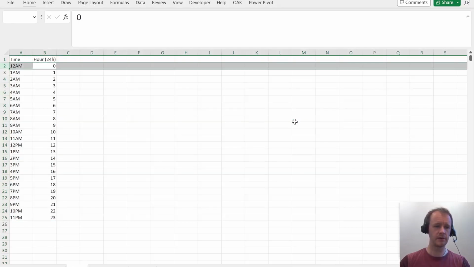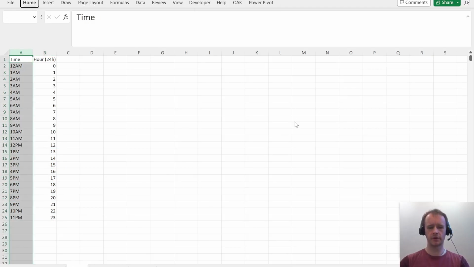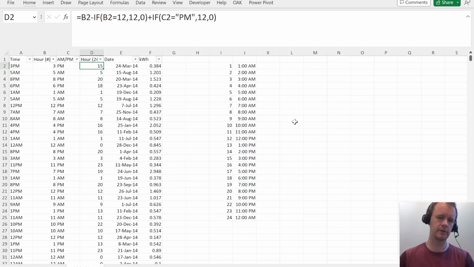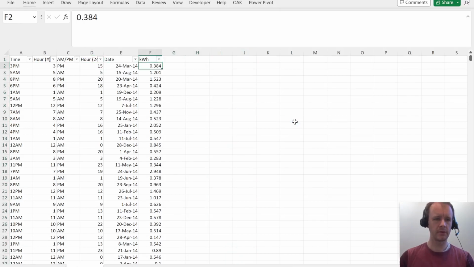What I can see is my 0 is 12 a.m., 1 is 1 a.m., 2 is 2 a.m., 3, 4, 5, 6, 7, 8, 9, 10, 11. And then my 12 is 12 p.m., which is noon. 13 is 1 p.m., 2, 3, 4, 5, 6, 7, 8, 9, 10, 11. So that seems to be working correctly. Get rid of the extra tab that I threw in there. And that's it. So now we're ready to answer some questions.